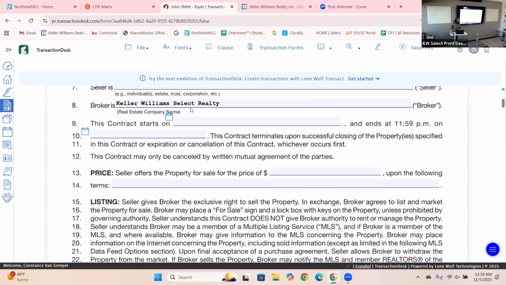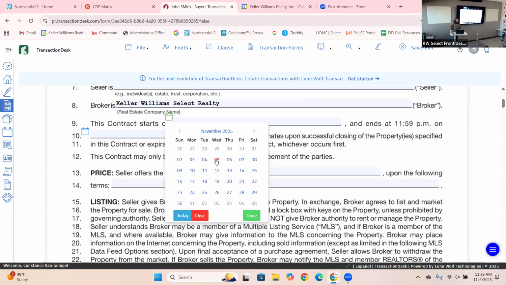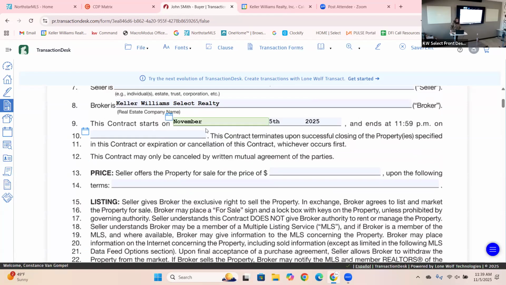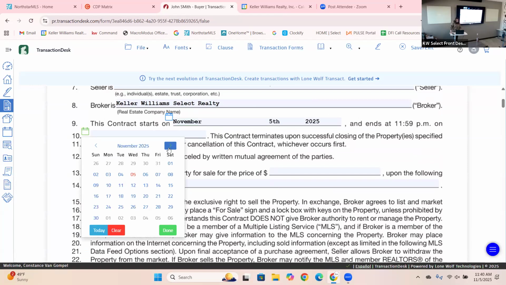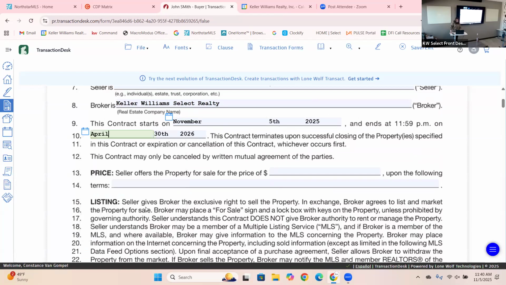Line 8, Keller Williams Select, the date the contract starts on. Now remember, you could be starting on the 5th, okay? And you have to have enough days to get to closing because you want to have an active contract.